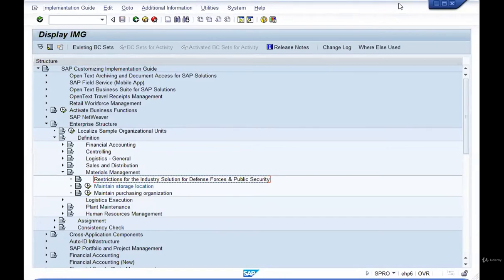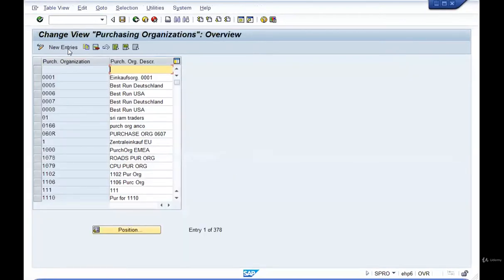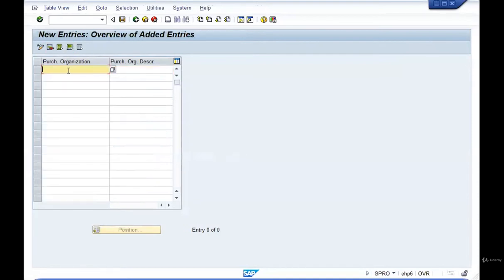For our practice, we're going to create the purchasing organization, one at the company code level and one for each of the plants. So go back to the IMG screen, the same path, maintain purchasing organization, click on execute, click on new entries, enter a 1 to 4 character code and a description.